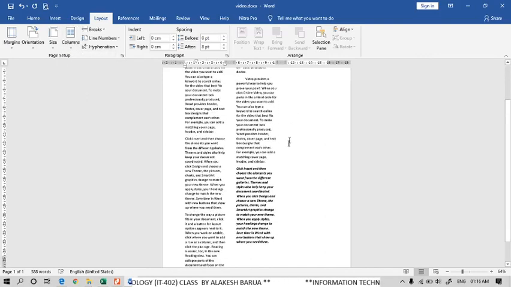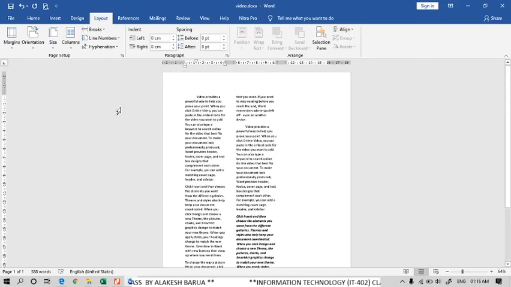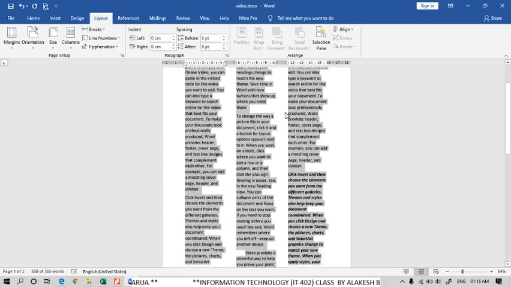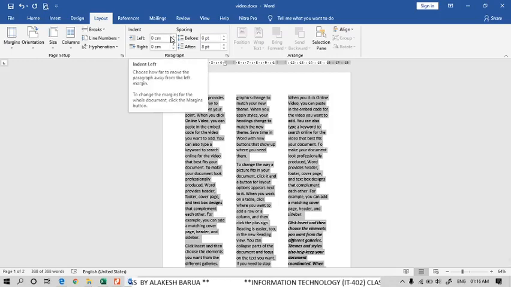It's the same thing if you want 3 columns. Just go to columns and choose 3, so the text is arranged in 3 columns. Here there is not enough text, but if I increase the size, I can show you. Yeah, see, the text is arranged in 3 columns. So just by clicking columns, you can divide the page into 3 different parts or 2 different parts. And indentation that we did using the ruler, you can set manually here.